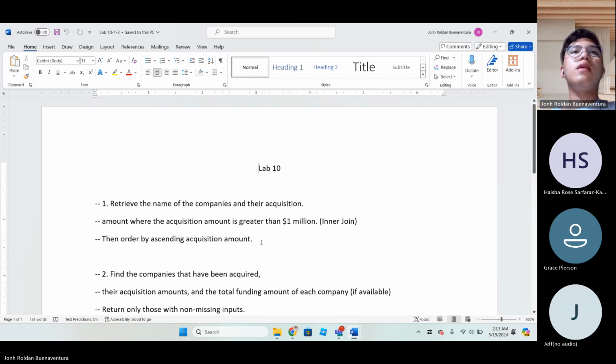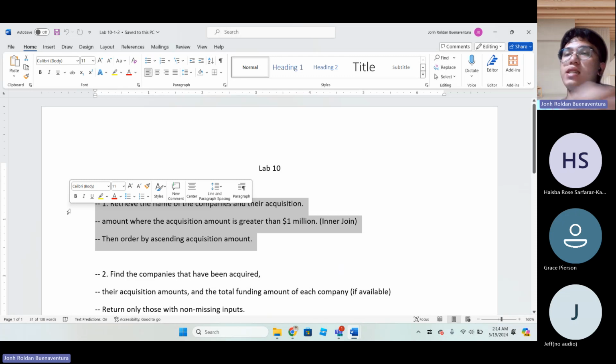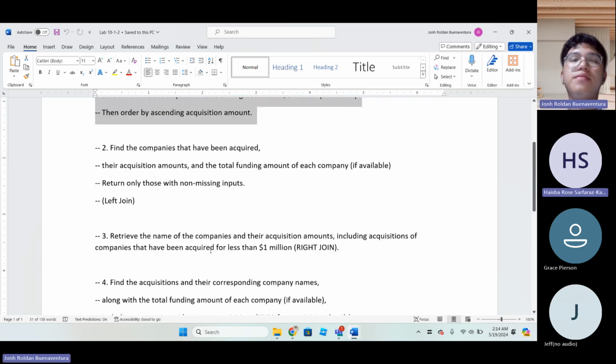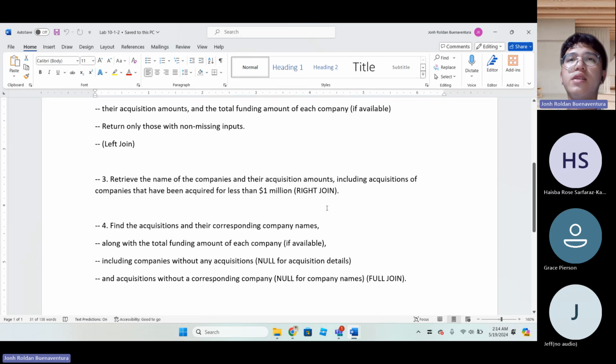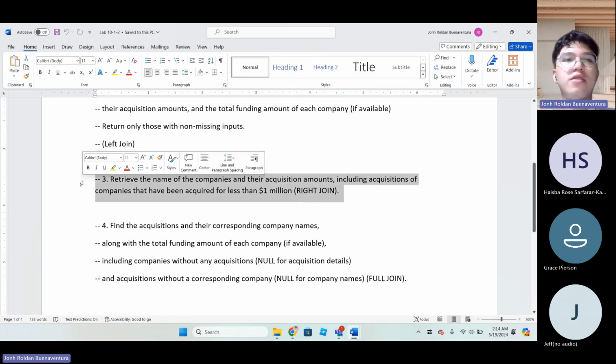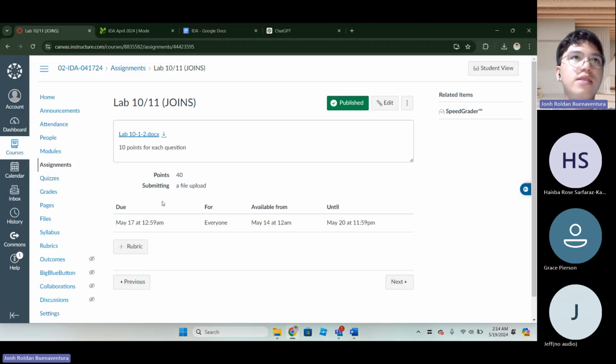Okay, the first question, is it clear? I think we already did this. I think we did the first and second, so we are left with the third and fourth questions. Let's try to focus first on the third question, and let's see.